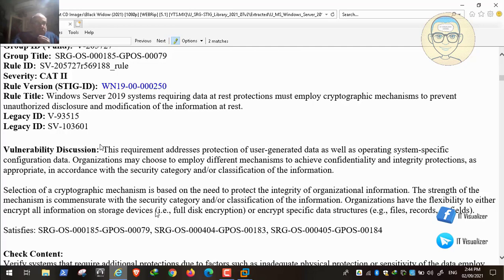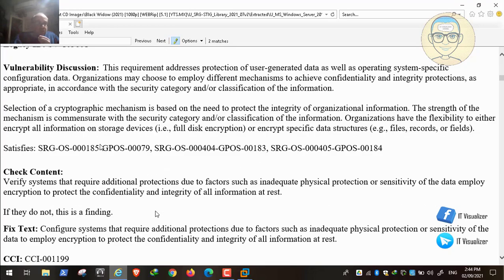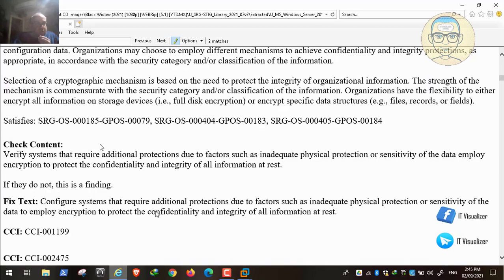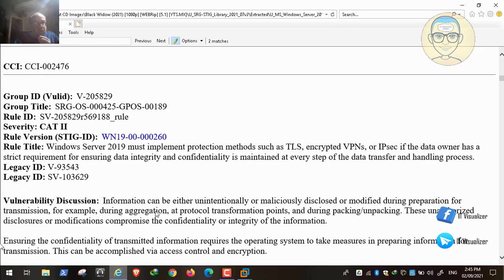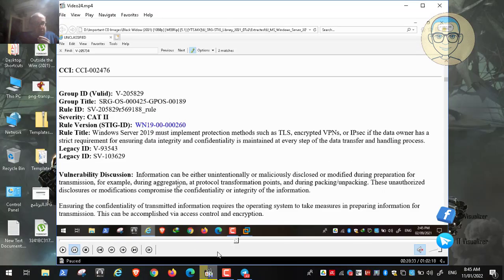We need to do this on the workstations. On the servers we need to be a little bit careful because the encryption may affect the performance. So we will stop here at this recommendation that we need to implement something like TLS, encrypted VPNs, IPsec. If you have branches, you need to protect the communication linking your branches and your main office. This is done using TLS, encrypted VPNs, and so on. We will stop at this point and continue.